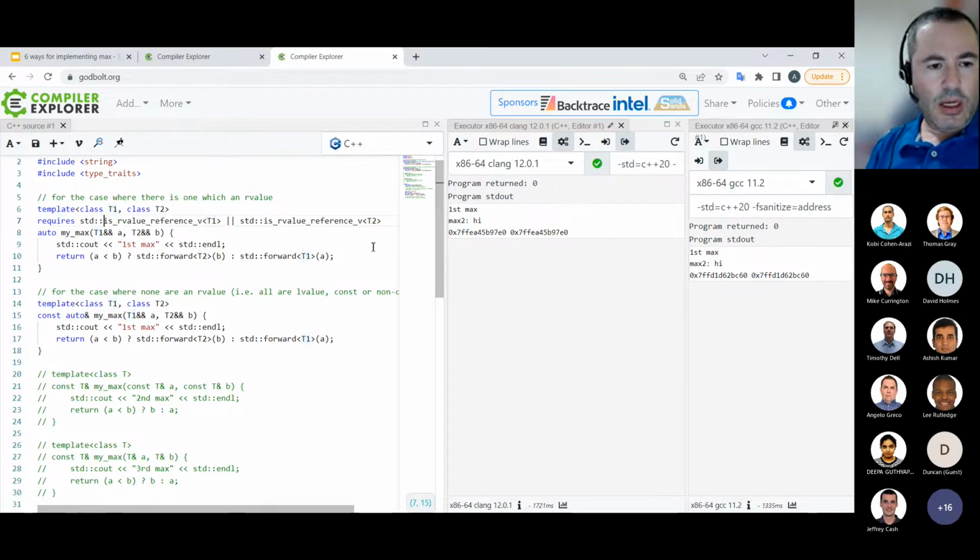The deduced type of T1 is, I think it is, and you should help me here, because once we solve the requires clause with a proper type trait, we would achieve what we want to achieve: to differentiate between the two.